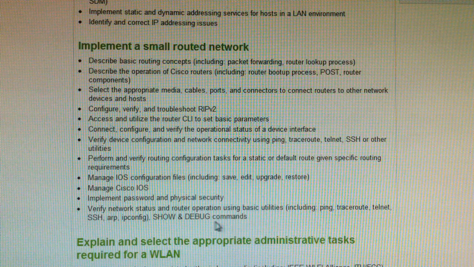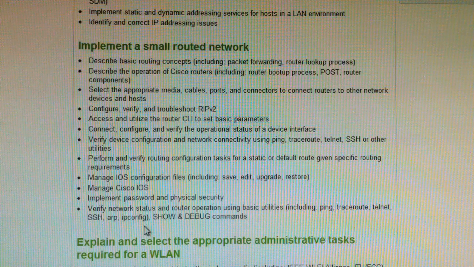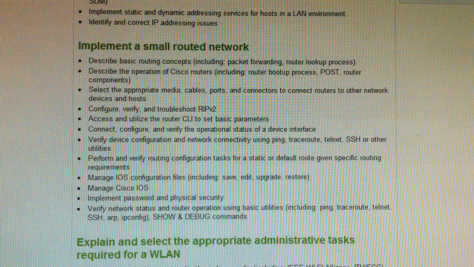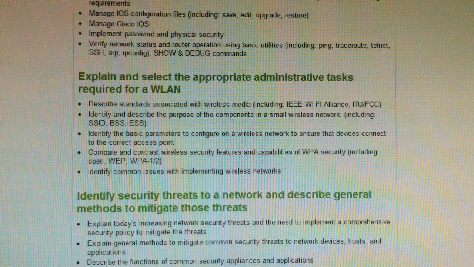Ping and trace route, telnet, ARP, IP config. I'll explain what ARP is, how you use that. Then comes into wireless. Now, this is kind of older.